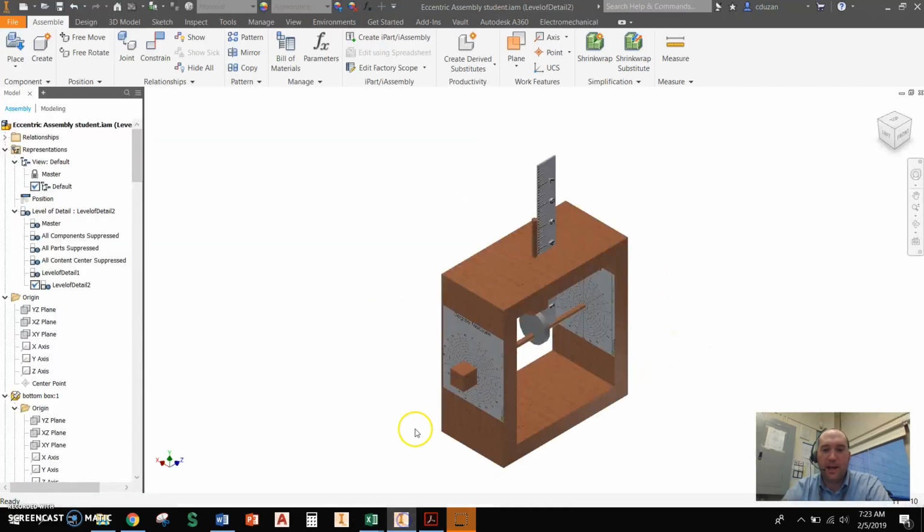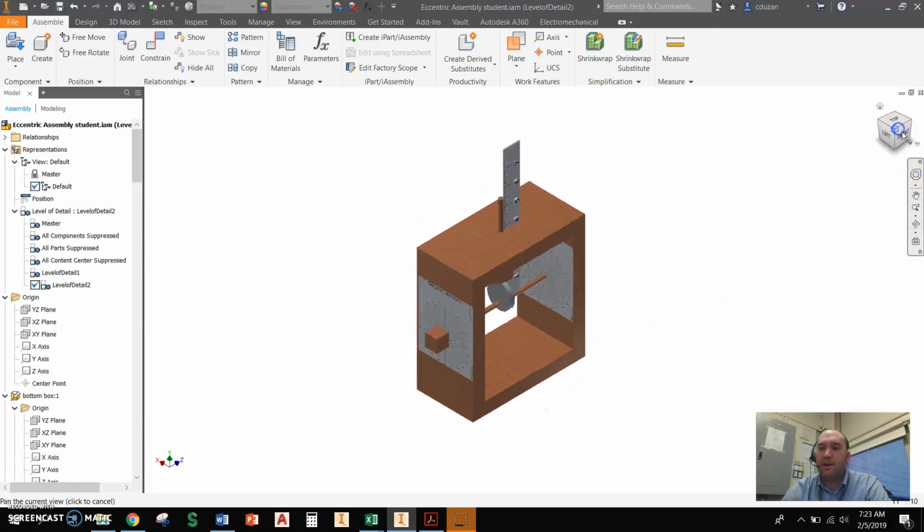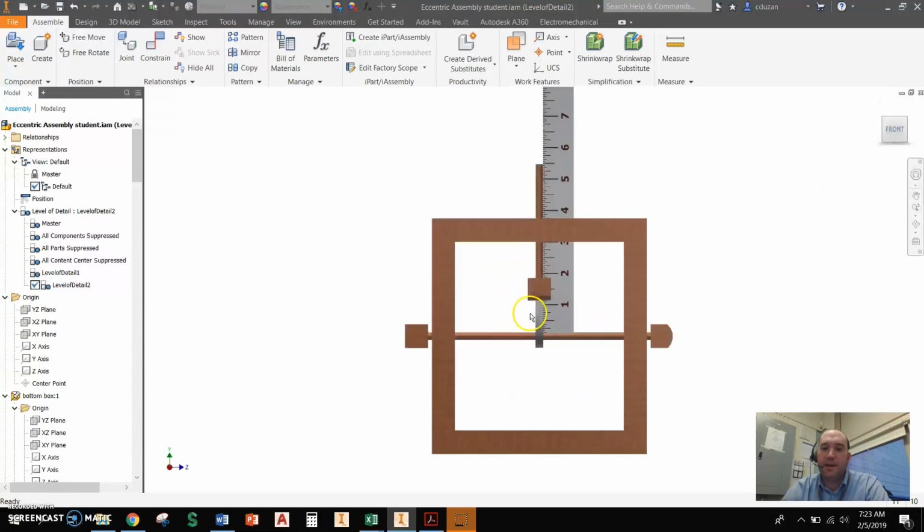So today we're going to be taking a look at CAMS, investigating CAMS, getting the important information from CAMS and what they do. In this simple assembly, you can see I have a CAM. I do have a follower rod that is making contact with it.